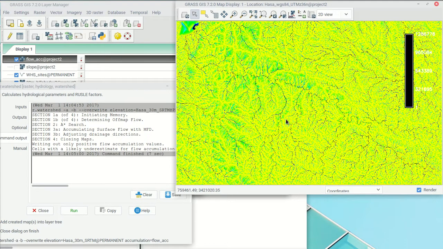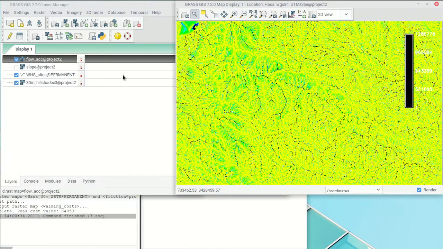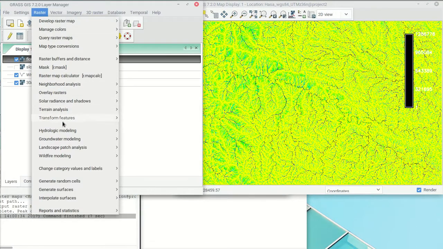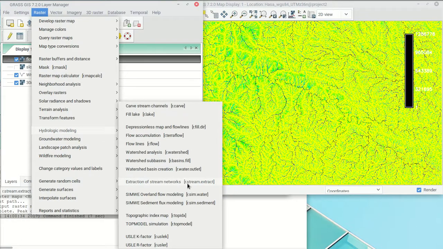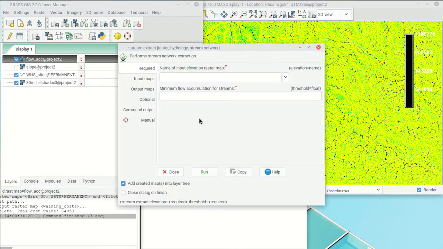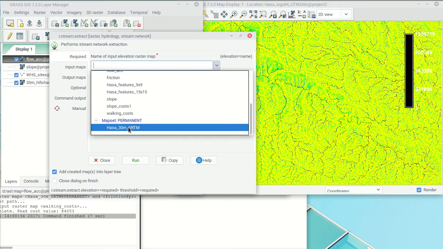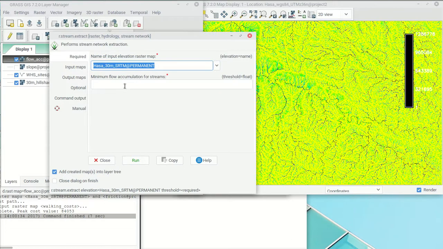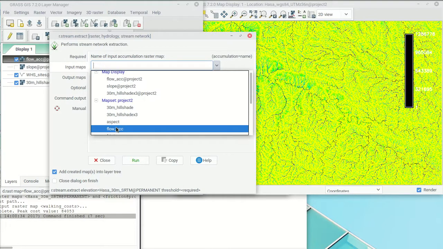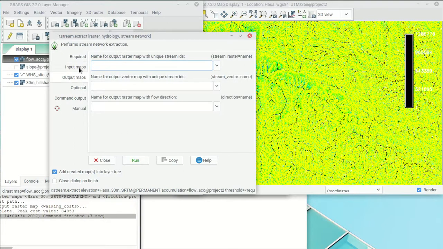It's pretty simple to see how the GIS could figure out where the channels are from this information. In order to do that, we're going to go back to our raster hydrologic modeling, and we'll pick r.stream.extract. And it's going to ask you for the name of your input elevation again, Hasa 30 meters. We'll come back to this in a second. It's going to also want to know your flow accumulation map, flow ACC, and the name of your output map. In this case, you can do it as a raster map or a vector map with streams. We'll pick vector map, right?